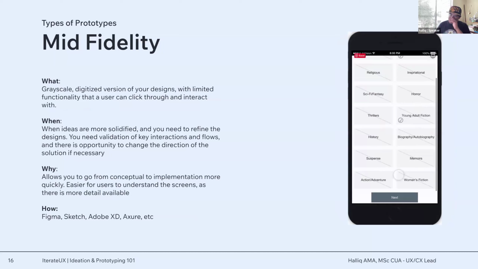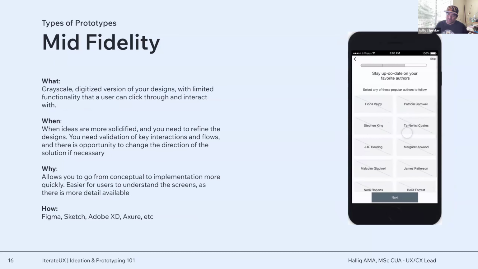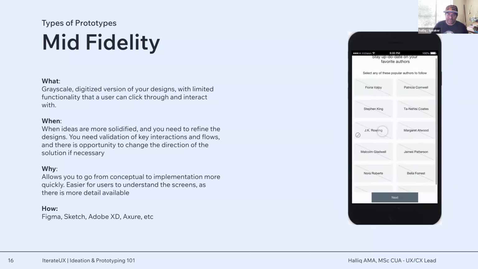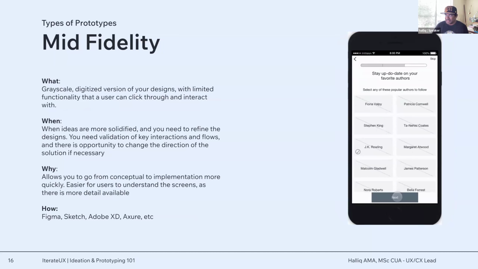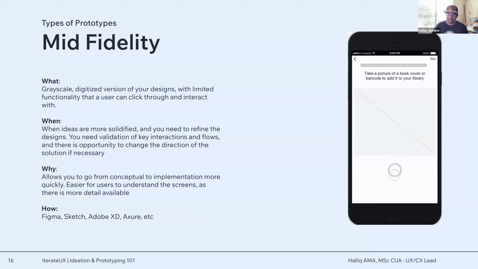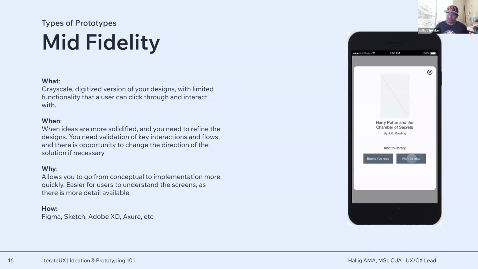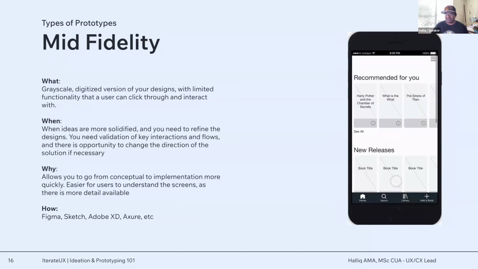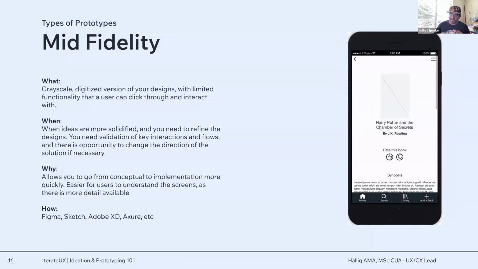Then mid fidelity. This is the most common, I'm guessing, that most people would do in terms of wireframing activity, where we create a grayscale version of our application or website or platform, whatever it is, and maybe limited functionality with some limited copy and some level of interaction. This is where the ideas are a little bit more solidified, and we need to refine and add more details into the design, right? So that's where I would say we can probably use this.